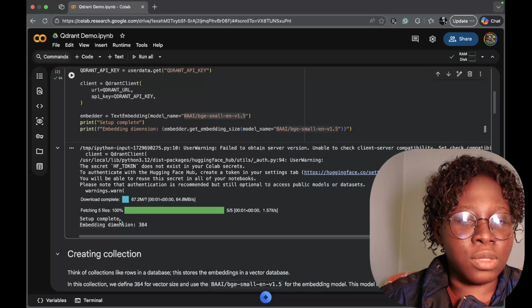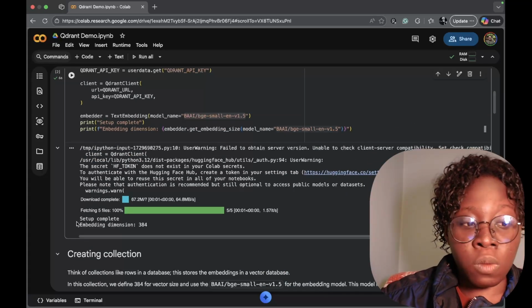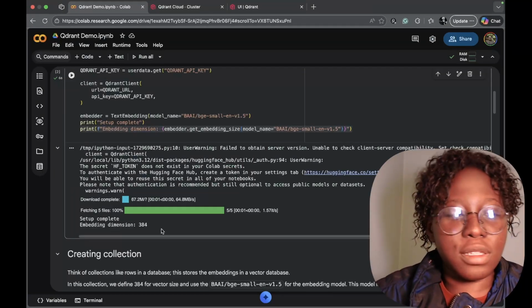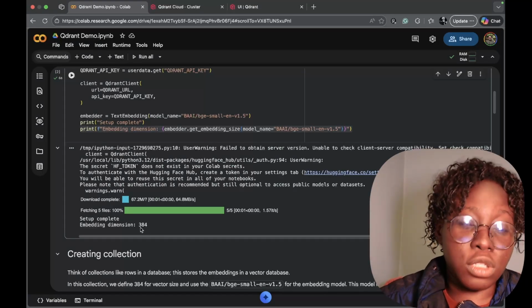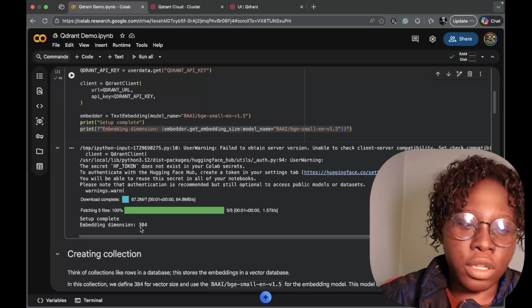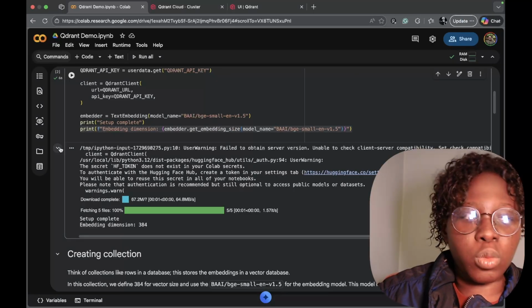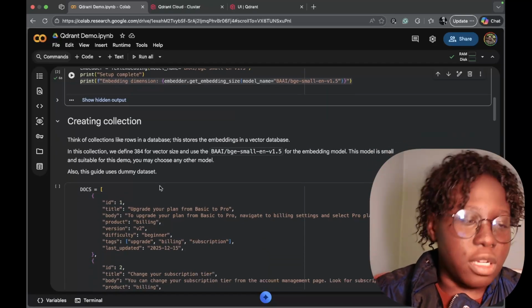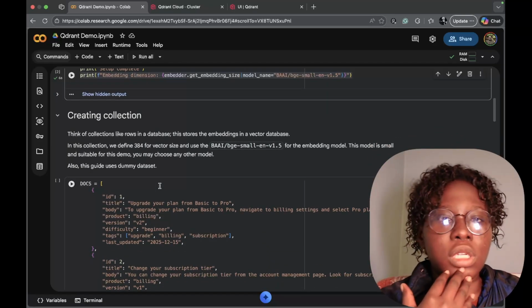And we see that we have successfully set up our Qdrant client. Yeah, so the embedding dimension for the text embedding that we're using is 384. This is very important, and we will talk about that much later. After the setup, we'll need to create a collection.